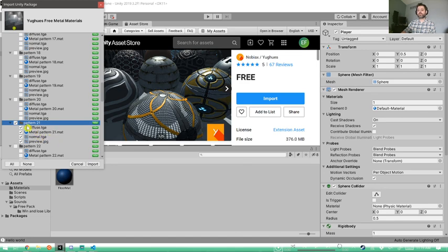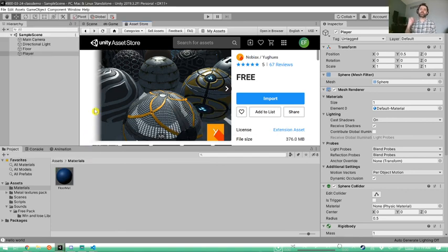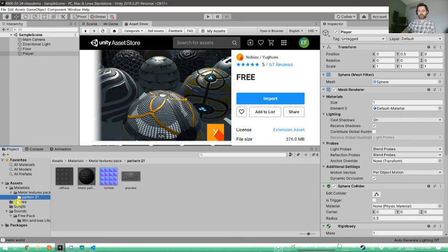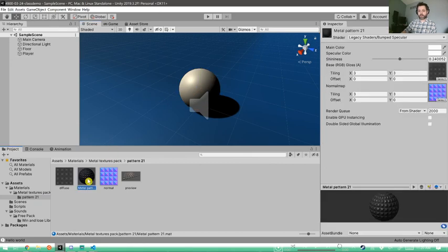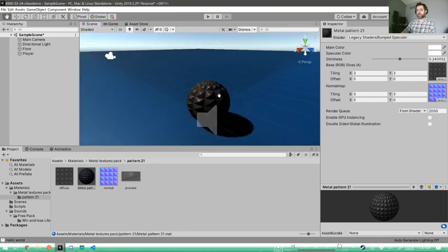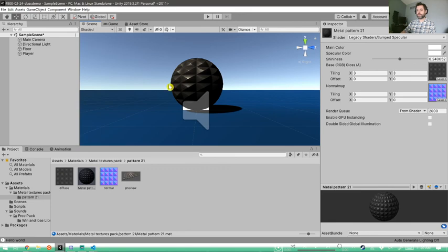You'll note that this particular pack has a diffusion layer. It has a normal layer. So basically we're going to get a little bit of texture as well as a different view. It popped up under the metal textures pack here. Let's drag it into our materials folder, and then we have our pattern. Go back to our scene. I'm going to drag this pattern onto my player. So now my player looks cool. Look how cool that player is. Look at him.